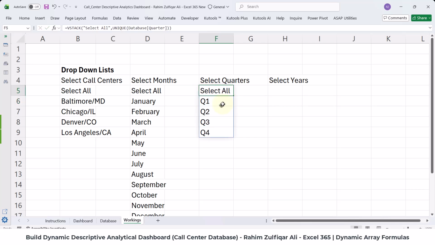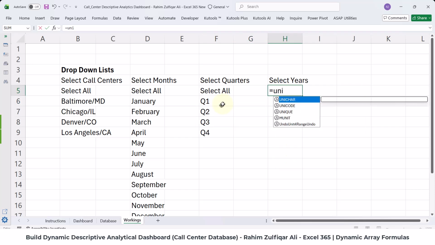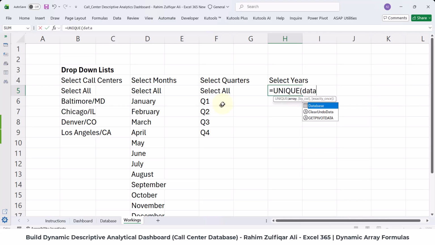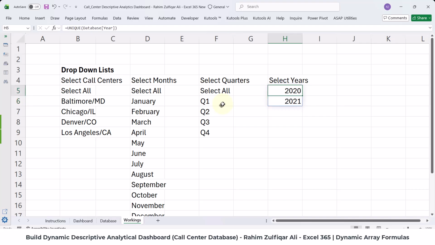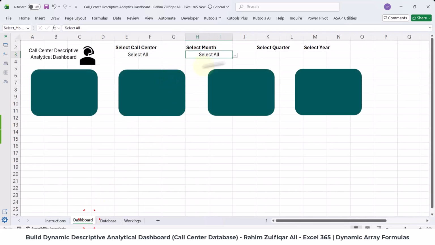So that is being defined for the quarters, and for years, let's add UNIQUE. Let's go to the database table and call the year. So we have 2 years for now, 2020 and 21. We will add one more year later on once we finish with the dashboard. To show you how the workflow works, let's add the VSTACK and add Select All, close the bracket. Now we are ready to go to the dashboard sheet.